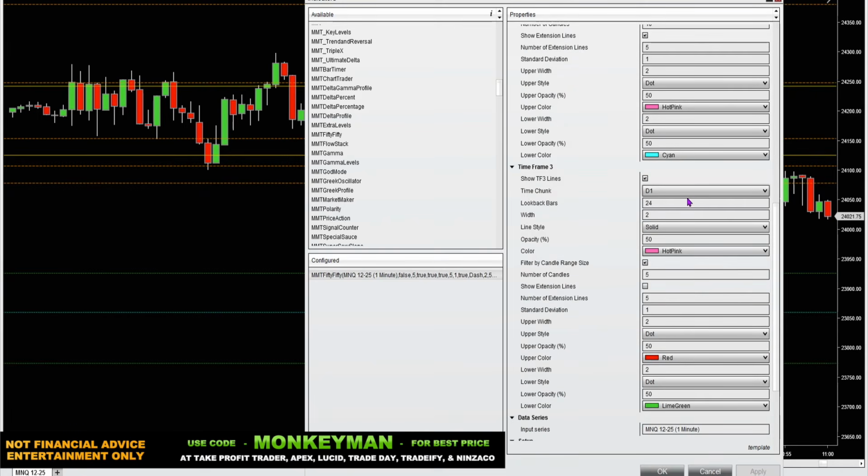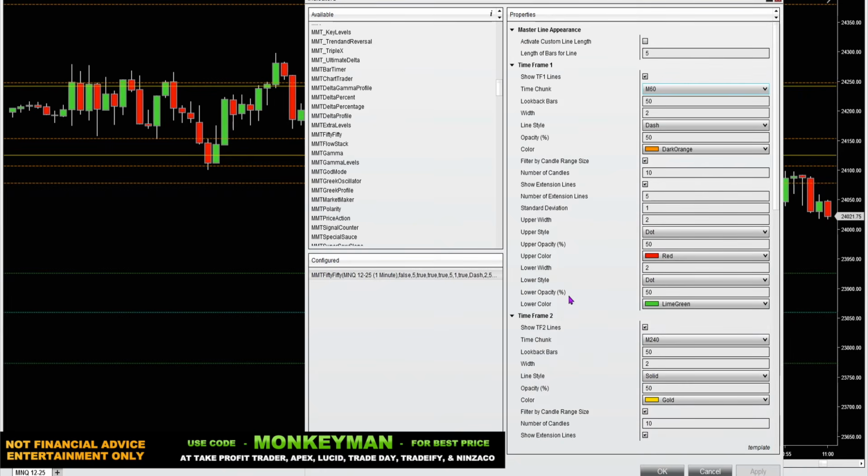Then I also have the daily time frame. This one I've only got 24 look back bars and just showing the top 5. And I do not have the extension lines on for the daily time frame. And if you own this product, in the WAP user area, there will be a template. You can import that template and it will load up the chart with the exact settings that I'm using here. So that's the whole indicator.